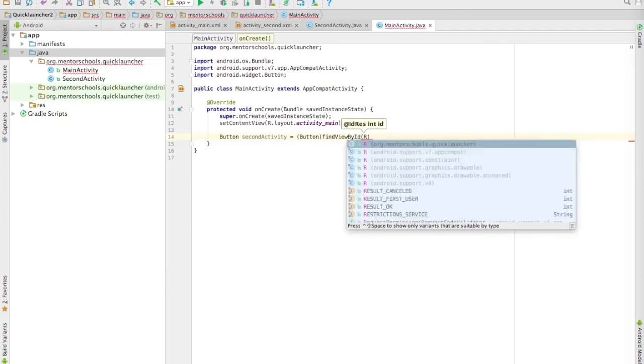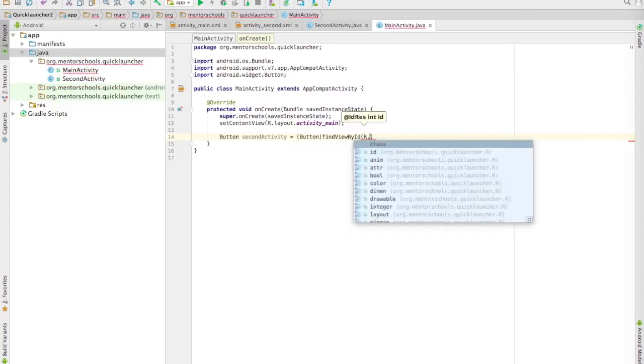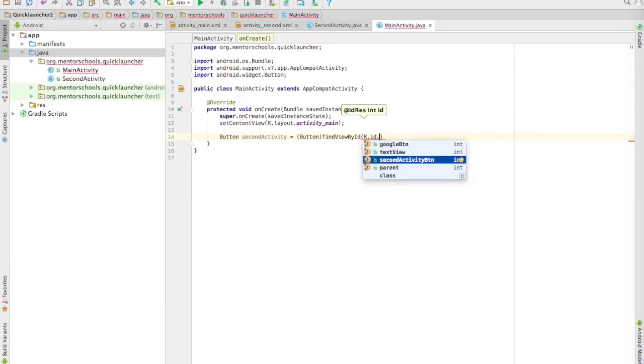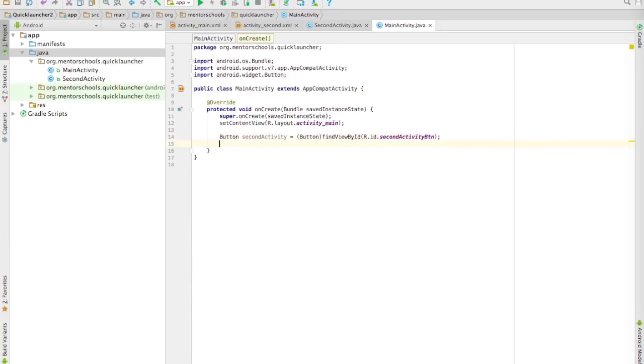And this, I'm going to type R, which is going to look in our resources. So R is the resources, and what do we want to look by? Do we want to look by an ID, a string, whatever? Well, we're going to search by ID. So I'm going to type ID and put another dot as a separator here. And I made a Google button and I made a second activity button. Well, of course, we want the second activity button. So I'm going to push tab to autocomplete and then add a semicolon at the end. And now I have a reference to that button.